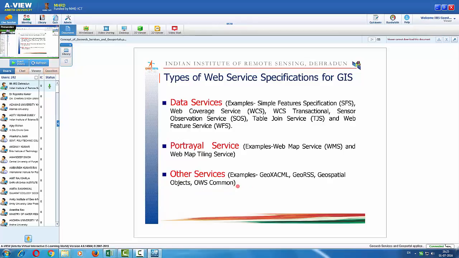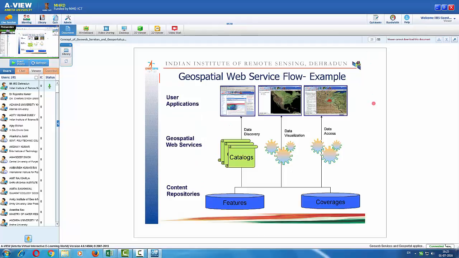Geospatial Objects, OWS Common. GeoXACML is basically for the Web 3.0 semantic web, when you will be presenting the web as data. So GeoRSS is another example of the other category services. These are the 5 categories, you can say, and more than 50 standards are available there.